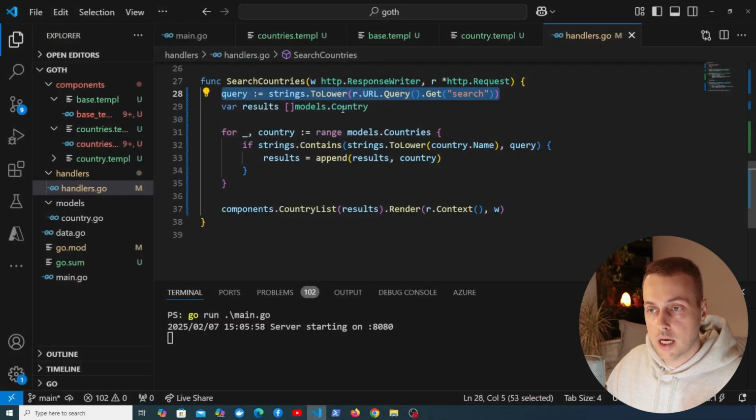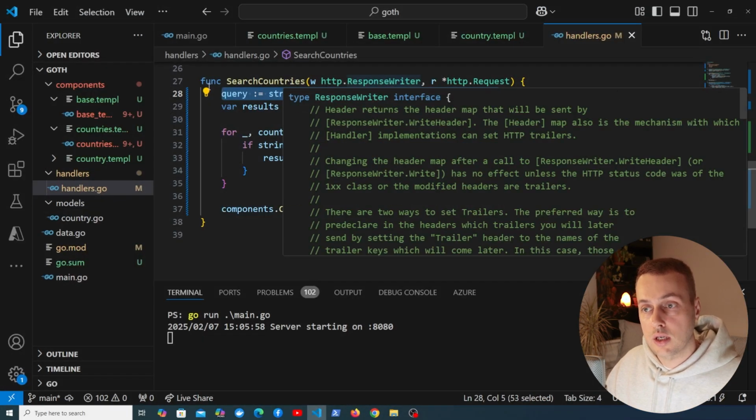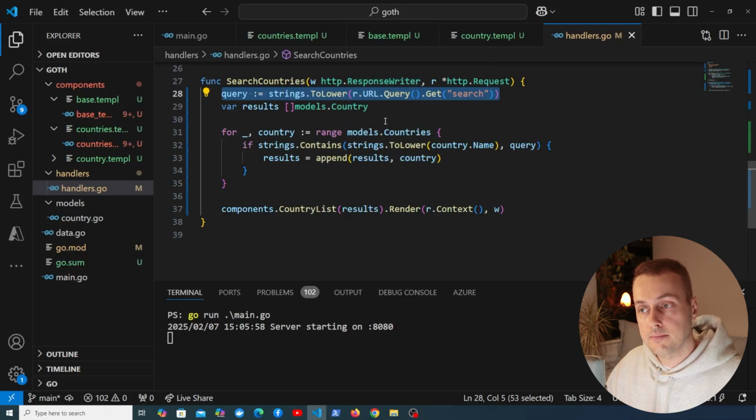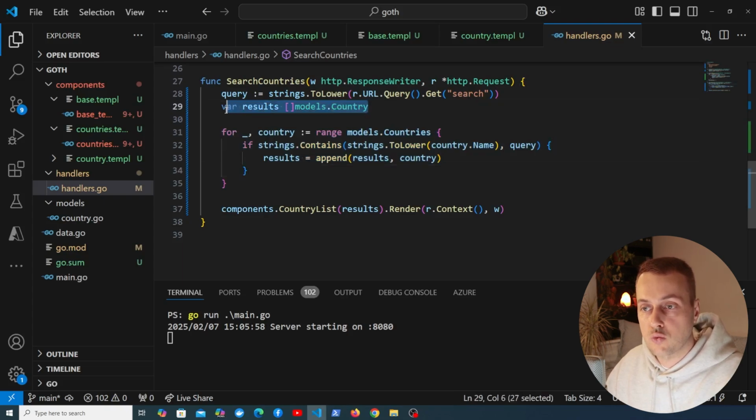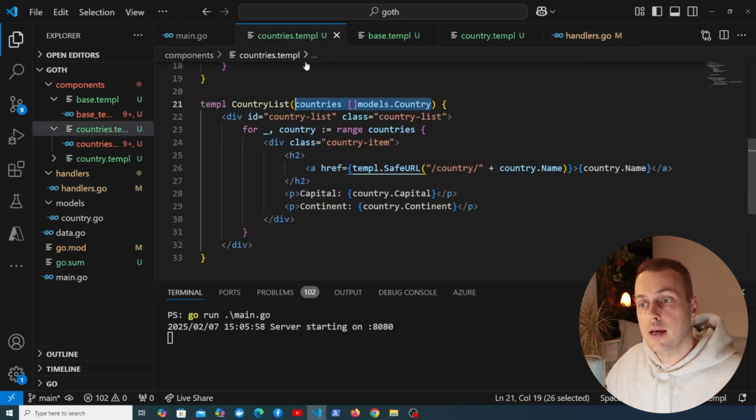And then on the search endpoint, we get what the user has typed using this statement here on line 28. We then iterate over all of the countries in our database, and this is just in memory, but of course in a real application it would be a database. And we append those to this results slice, and then we're rendering the country list templ component here and passing those results in. So we have Go on the back end doing this searching, and we have the templ component for the country list here.